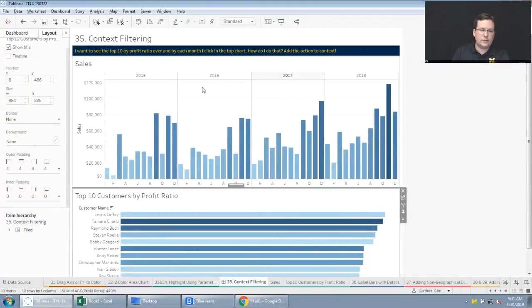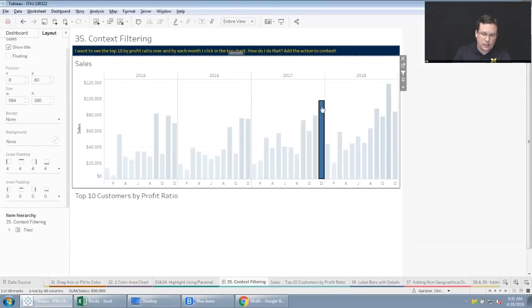Context filtering. Okay, so in this case, I'm looking at all of my months of sales over the course of the 4 years for the SuperStore data set. Down below, I have my top 10 customers overall. But I want it so that when I click on December 2017, I want to see the top 10 customers for December 2017, but obviously it's not working.